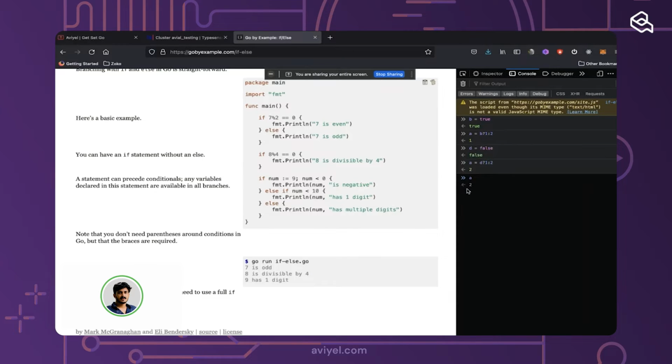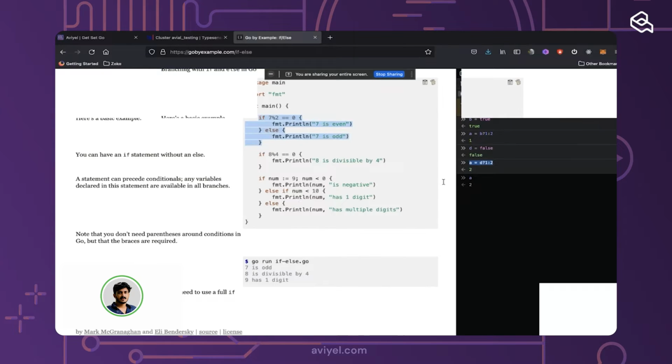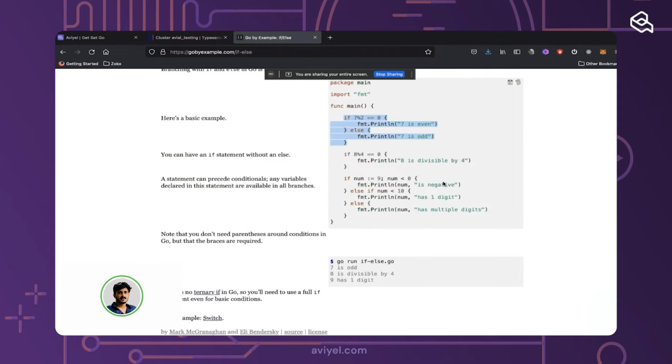Now let's say b equal to false. Now a equal to b question mark 1 colon 2. In this case, now a is 2. So this is a very good shortcut, right? This is something front-end developers will be missing when they are coming to Golang. There's nothing like this. Even for this, you will have to write at least a 4-line if-else condition like this. There's no other way.